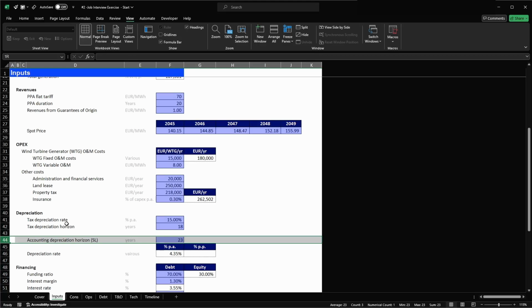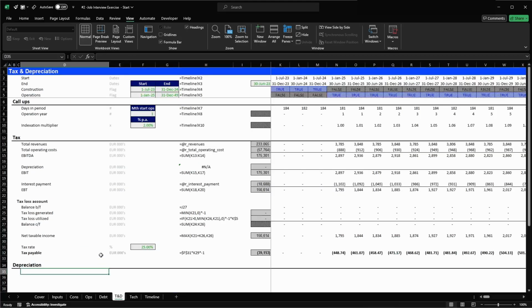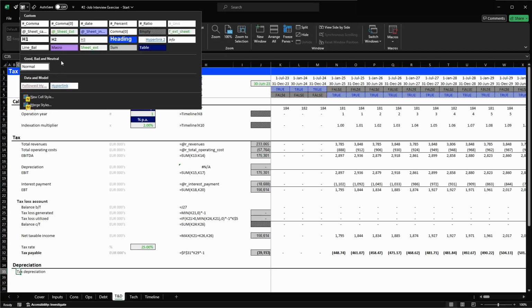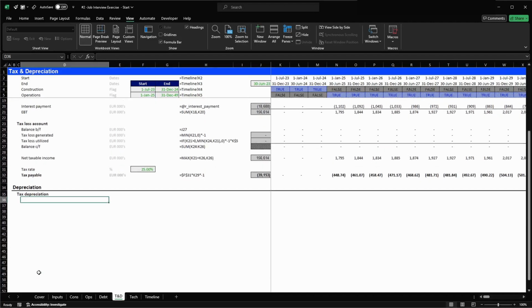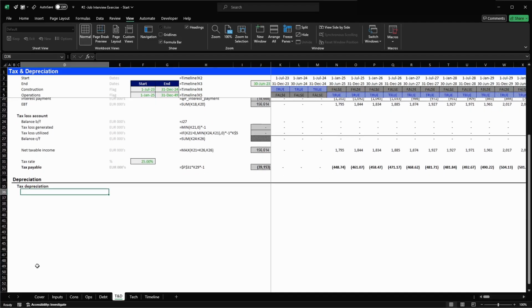So let's go back now to our tax and depreciation, and let's start laying out these calculations over here. So first we're going to calculate the tax depreciation, and I just want to make sure we keep the small letters over here. So depreciation, there we go, Alt 2, and I'm going to set this as heading number 2. And what we're going to have for this section. So first we're going to have to come up with a depreciation flag.